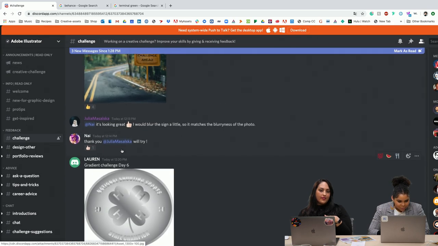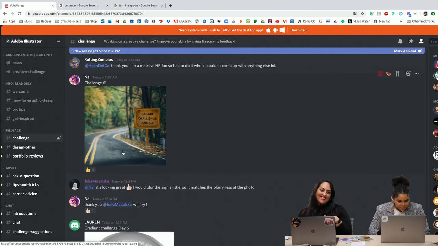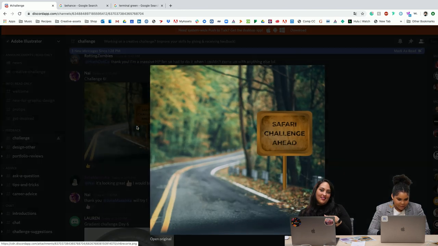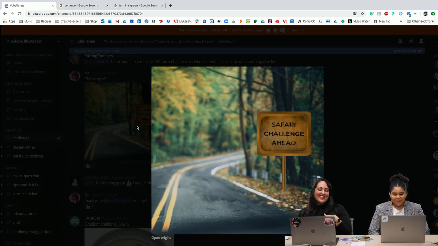I like the range of work we have today. Oh, road signs. This might have been right before us, but let's just look at it anyway. Nice. Safari challenge ahead. I can see that you're trying to make it blend into its environment a little bit, because there's such a depth of field, fog and fuzzies going on. When you look at the leaves down the bottom, that's actually fuzzy. So your sign might need just a bit of a Gaussian blur, perhaps, just to make it match the area around it. But overall, it's looking pretty good.